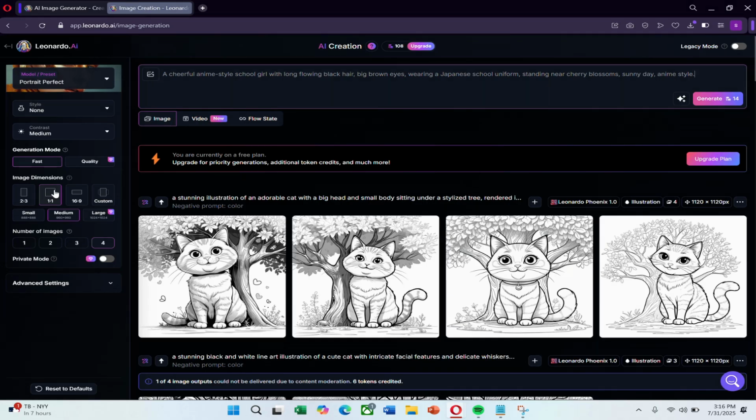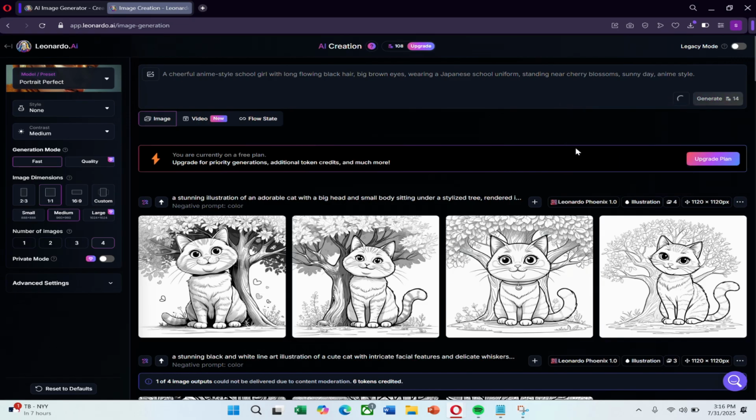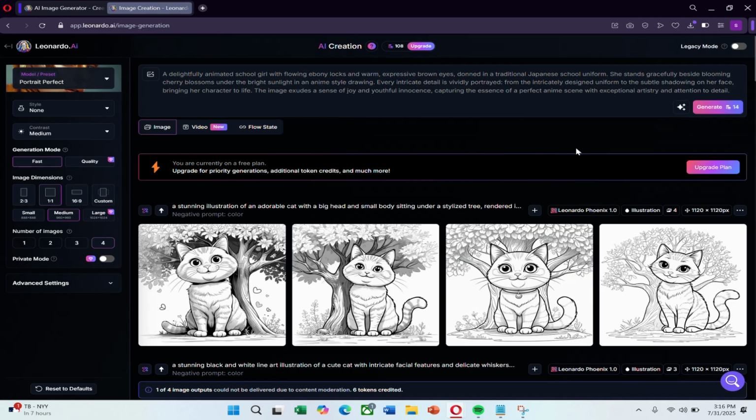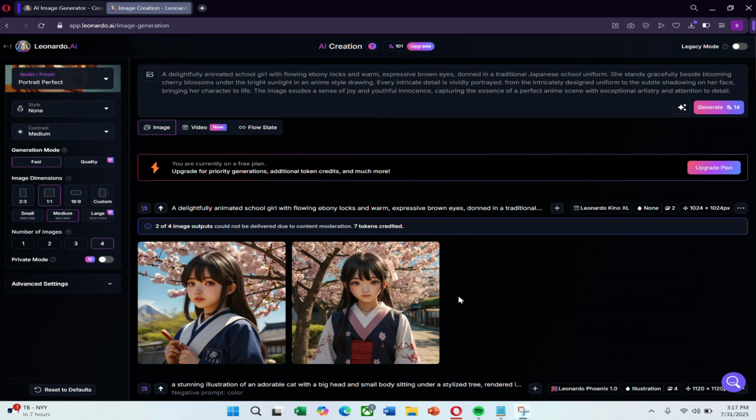Before clicking on the Generate button, you also have the option to improve the quality of your prompt by using the Improve Prompt feature. This function automatically refines your input to produce more accurate and visually appealing results. After enhancing the prompt, proceed to generate your images, which will require 14 credits. Once your images have been successfully generated, you'll be able to view them directly on your screen.